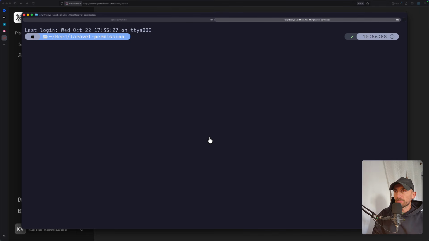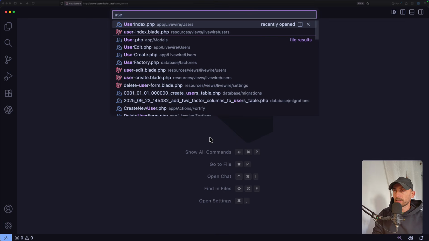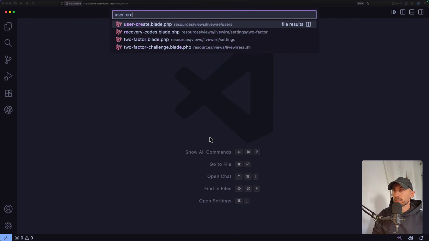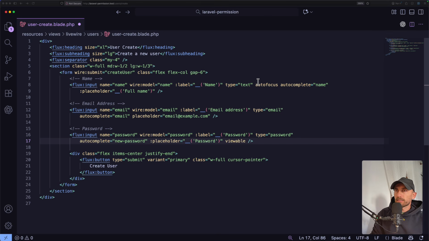So let's close this, and let's open the user-create. And also I have prepared a code for this just to save some time. And yeah, here I have the heading, user create new user, then the form, where submit, create the user. And we have name, email, password inputs, nice flags input. I put here the wire model for name, email, and the password, and a button create the user.